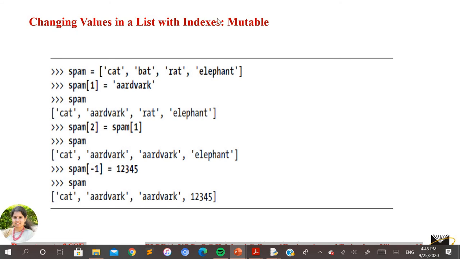Why I'm stressing on the word mutable here is that in your VTU examination, you might be asked something like, explain why the list is considered as mutable. So for which you need to remember these examples here.